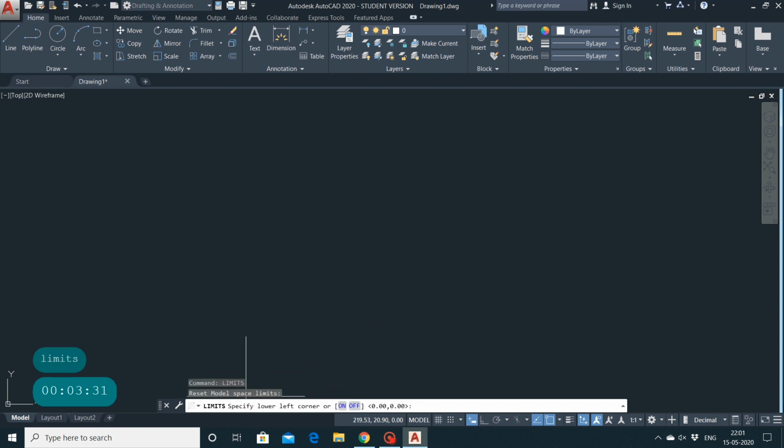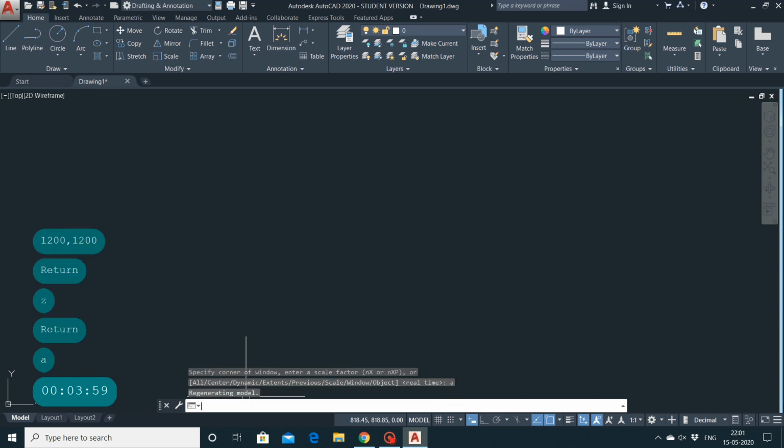Set the limits of 800,800. Then specify the upper right corner. Let it make a box of 400, that is 1200, so the remaining area is 400. Then we enter Z for zoom, and then A for zoom all. This area is the 800 and 1200 coordinates, and this is the limit between them.